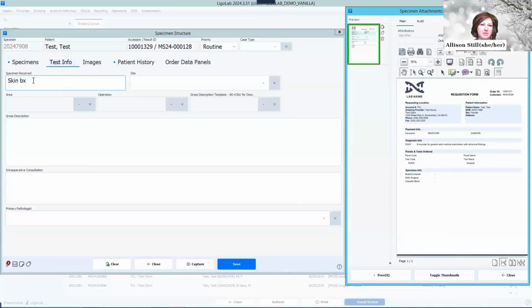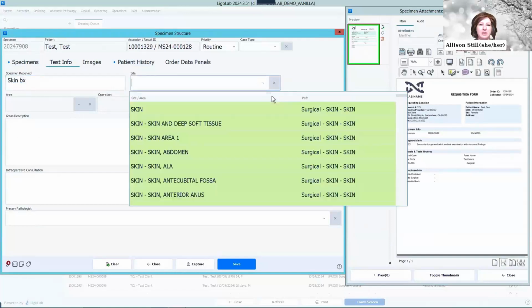And we're on the test info tab. We see the free text description that accessioning typed in for us. And we're going to select the more specific site, area, and operation that match this free text description in what is configured in this environment in what we call the site manager. Some people call it the site dictionary or the site library.